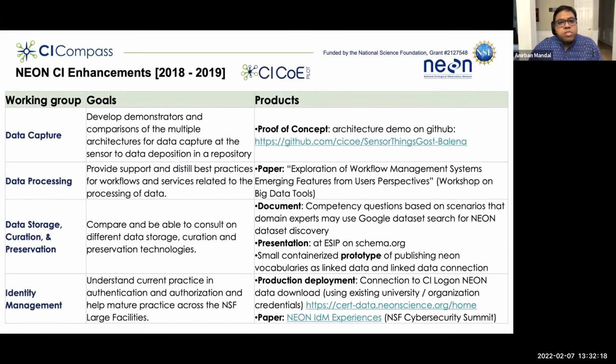This slide shows more examples of work products that got generated as a part of this engagement. We had many working groups, some of which are shown on this slide. I'm not going to get into the details of this, but as you can see here, we developed proofs of concept. We helped them develop an IBM solution that was deployed in production later on. I talked about the visualization prototype. We did presentations at ESIP and other community meetings. We did a joint paper with them on analyzing different kinds of workflow management systems, and there are others.